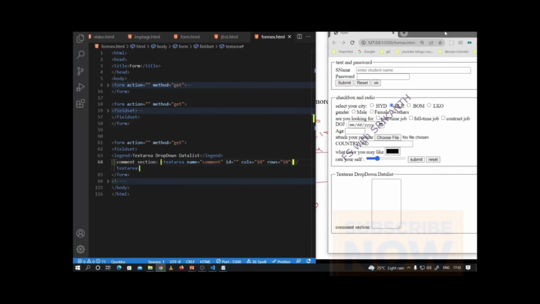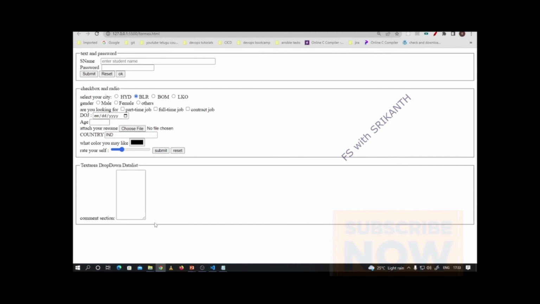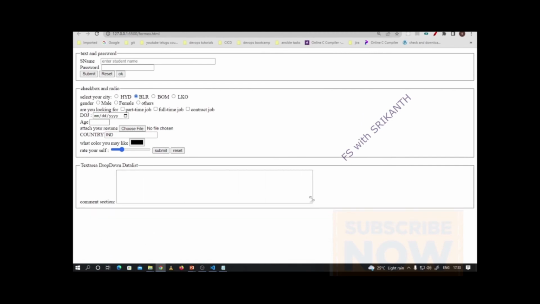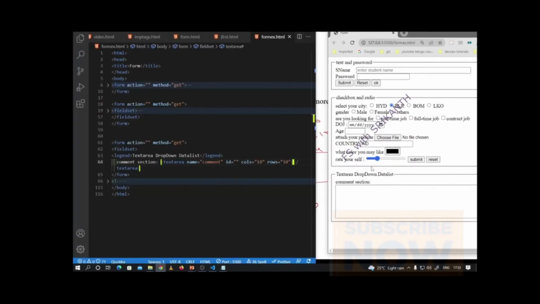Just observe, this is the box size. You can drag and drop to resize it. Here, "Hi, how are you?" Suppose this is one text, right? In this way we write. This is a text area. We just type some message in this particular field.